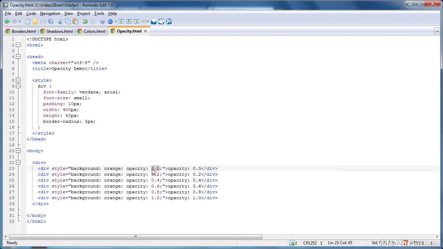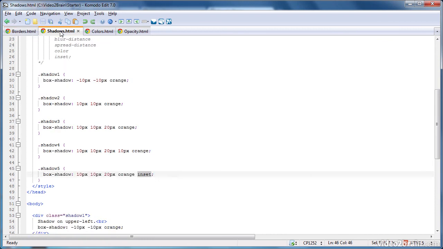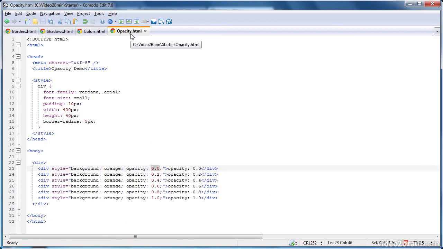So that's the end of this lesson. We've seen how you can draw rounded corners by specifying a border radius. We've seen how you can have drop shadows by specifying the box shadow property. We've seen various different color functions, such as RGBA and HSL, HSLA. And then finally, we've seen how you can define opacity to make things more opaque or more transparent.